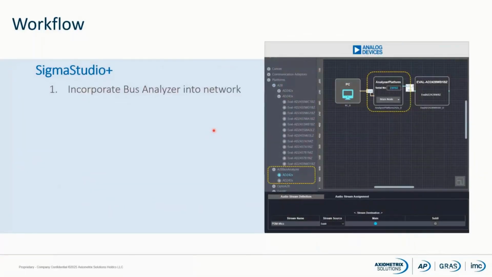So to use your bus analyzer, just to give you an idea of the workflow, you'll first need to incorporate it into your A2B network using the Analog Devices SigmaStudio Plus software. So there's a plugin you can install that Analog Devices provides that adds A2B functionality to the software. So once that's installed, you can just drag and drop the bus analyzer node onto your canvas. After that, you can configure your stream routing, selecting which A2B audio streams to route to or from the bus analyzer.